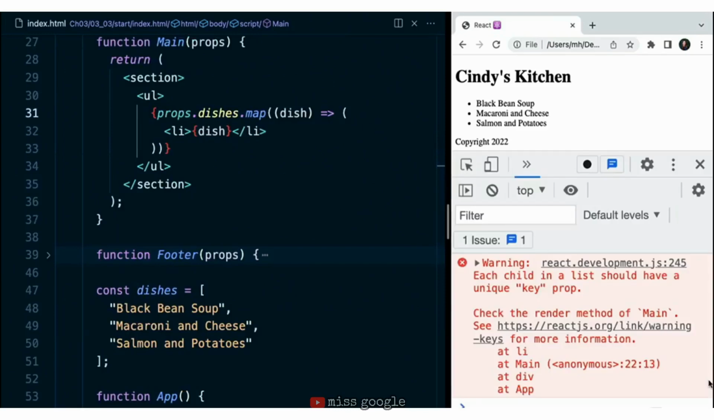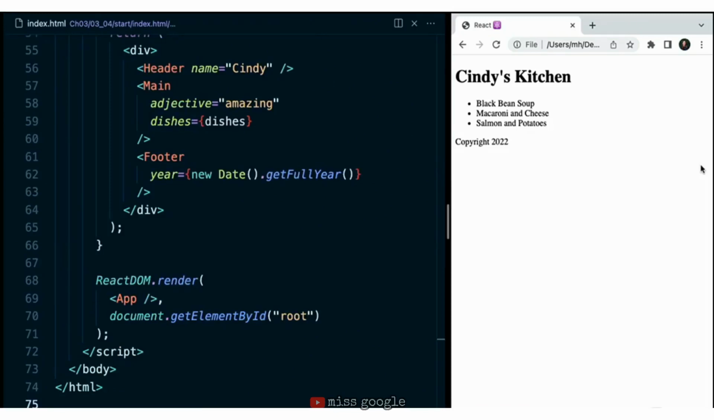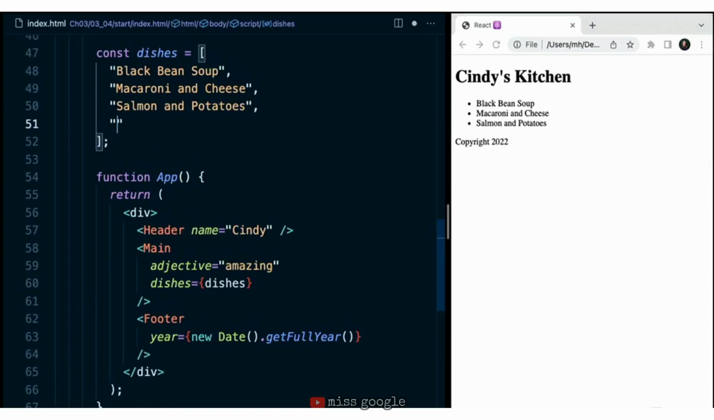Hiding inside of our console here, we have a warning. It says each child in a list should have a unique key property. So in the next video, we're going to fix this. In the previous video, we rendered a list of menu items dynamically. So if we added another item to our list, say pizza, we would see that this is dynamically added anytime we hit refresh over here.